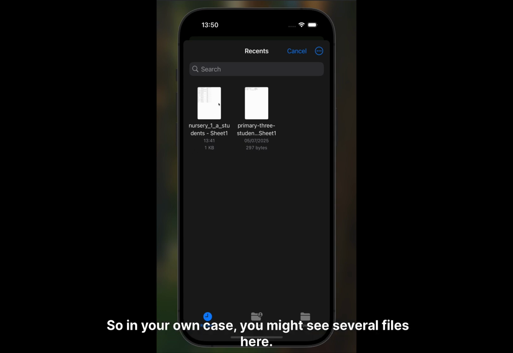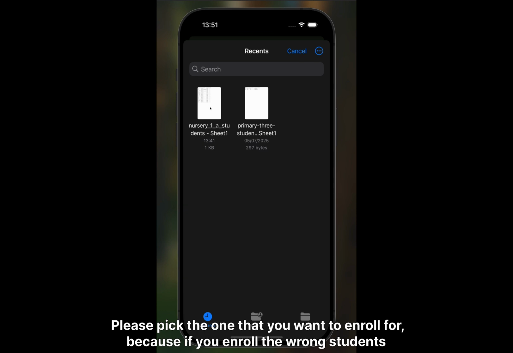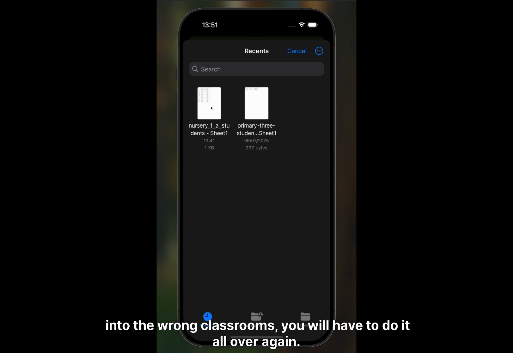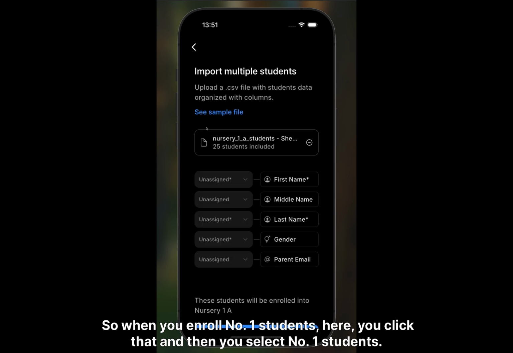In your own case, you might see several files here. This is an iPhone outlook. The Android outlook can be a little different. Please pick the one that you want to enroll for, because if you enroll the wrong students into the wrong classrooms, you will have to do it all over again. So when you enroll nursery 1 students here, you click that and then you select the nursery 1 students.